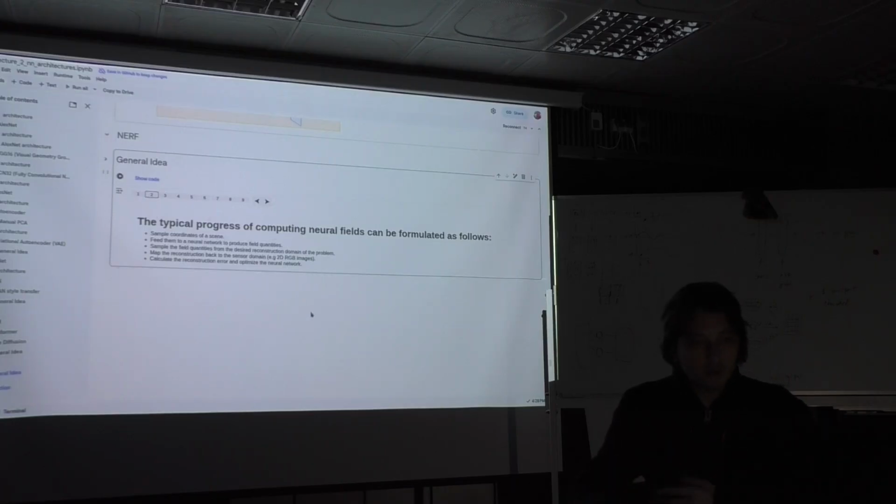The typical process of computing neural fields can be formulated as follows. We sample coordinates of a scene and feed them to a neural network to produce field quantities. So it generates for us some sort of field in space. It can be a vector field, a tensor field, or a scalar field, whatever we need. I will show one example.